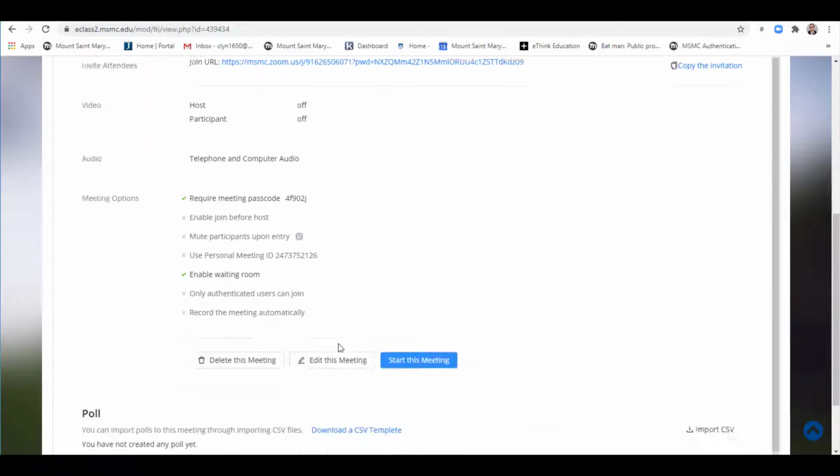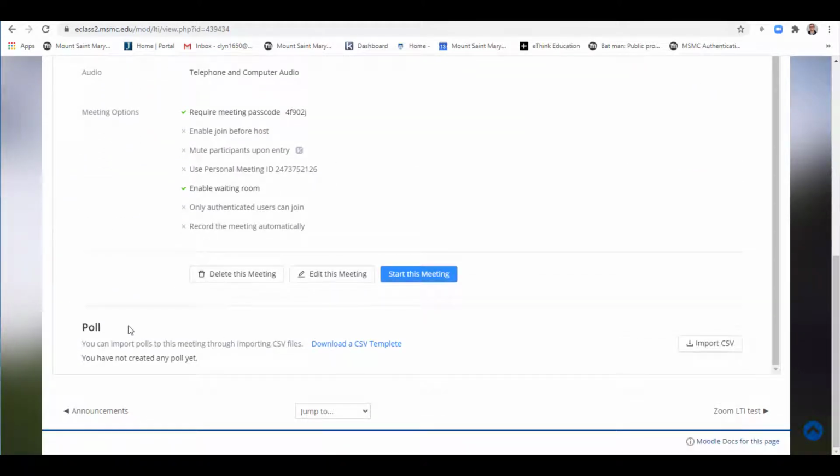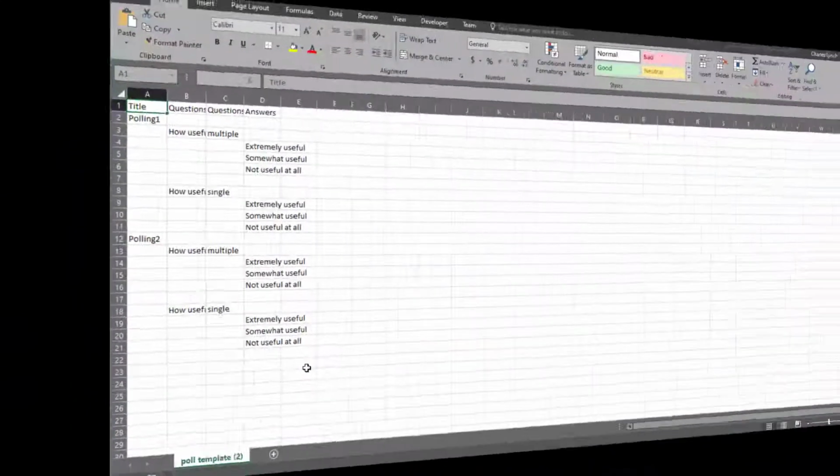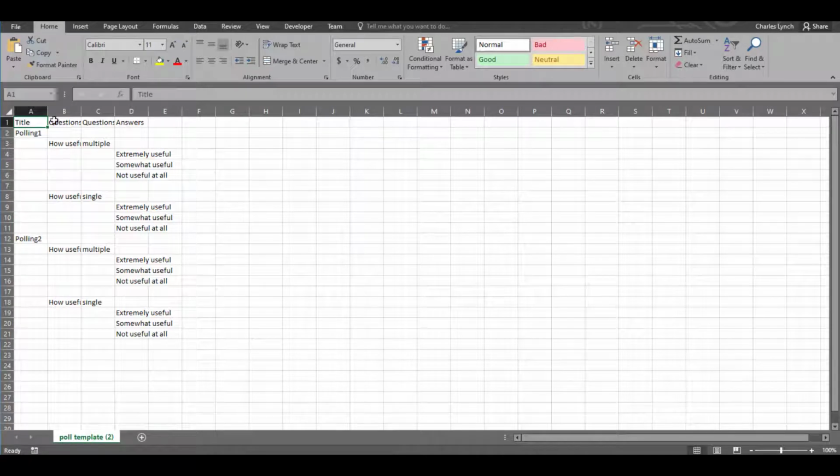If you scroll to the bottom, you'll notice you can add a poll. To do this, you can download the provided CSV template. When downloaded, it'll show up here if you're using a Chrome browser. Once downloaded, it will look like this. You can drag this over to see the title.